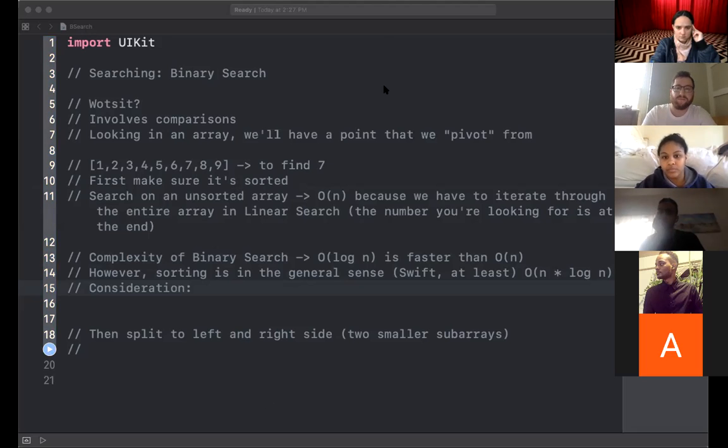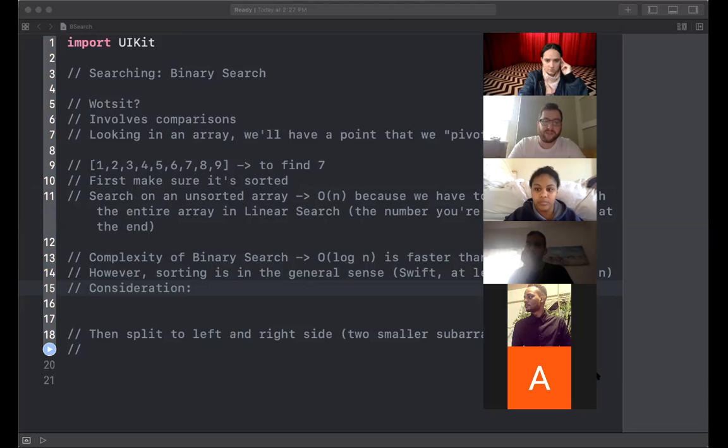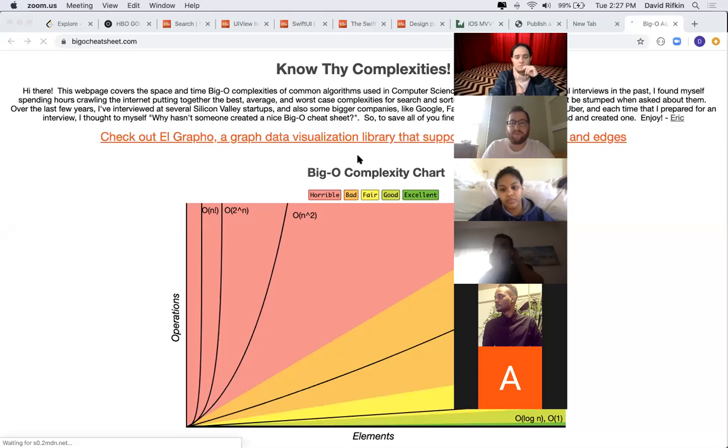Big O sheet. So this is a really great command. Know thy complexities. Do you see that? Do you all see a graph? Cool. So know thy complexities.